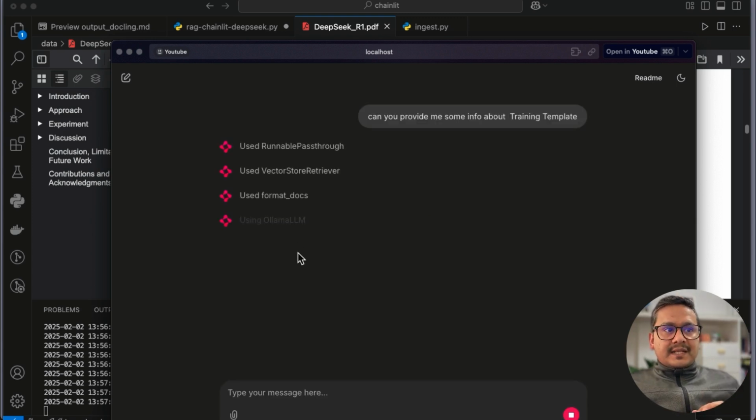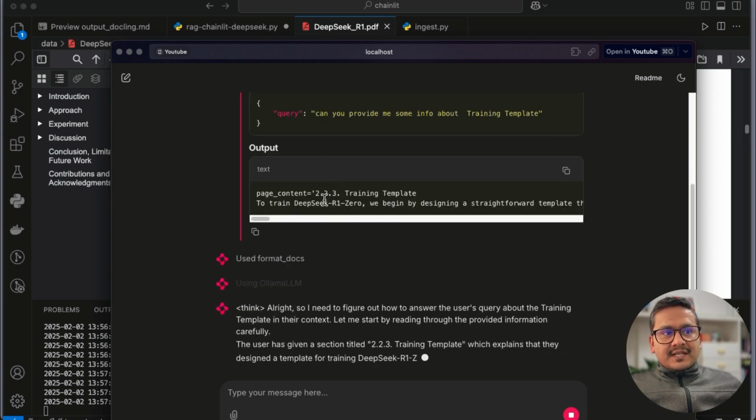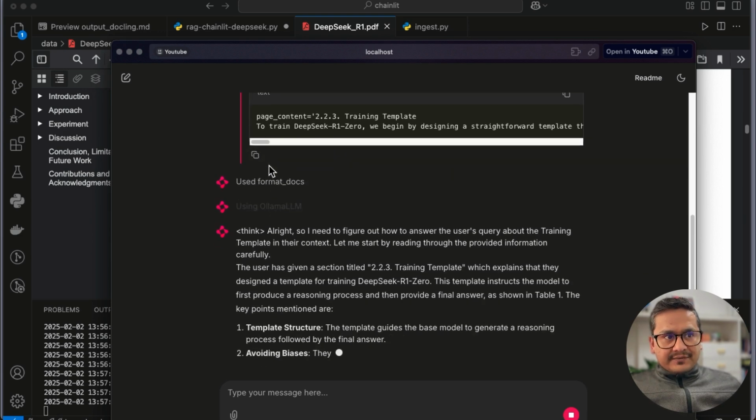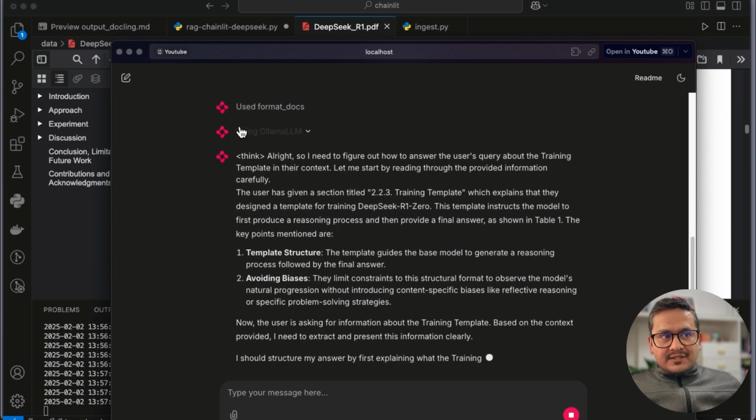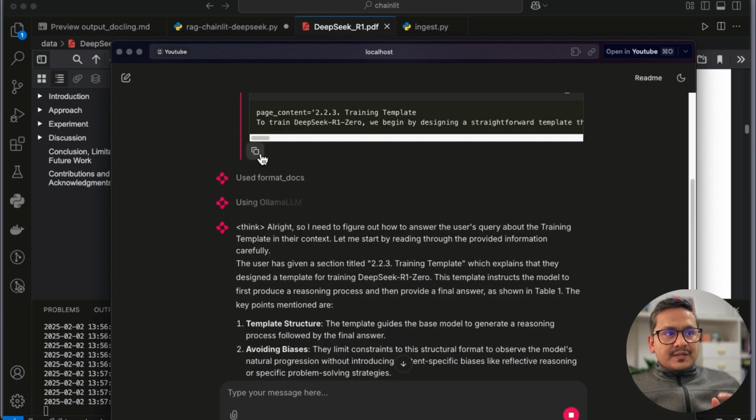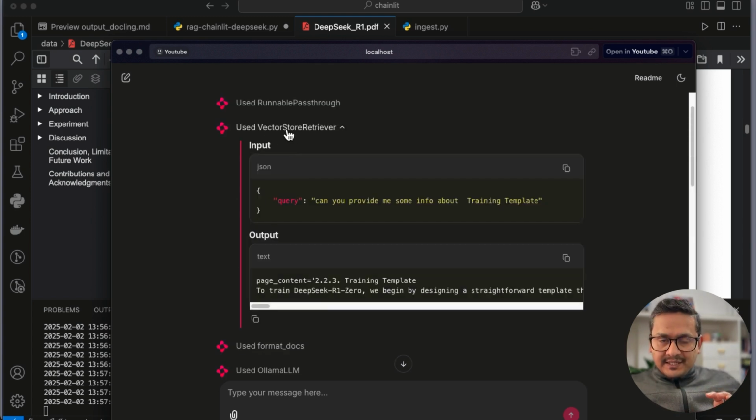Now this is the good part of Chainlit also. Here you can see it is saying use runnable pass-through, use vector store retriever. If I go inside here, you can see it asked this question, went through this, and already gets the answer from here. This is the formatting docs, and now it is using Ollama. Now comes the DeepSeek part, so it is doing the thinking now. So I need to figure out how to answer about the training template in their context. It already sees here that the user has given a section title, 2.2.3 training template, because this is for the Ollama LLM, right? This is the retrieval part which already retrieved the information, and here we have 2.2.3 training template that is being extracted already.